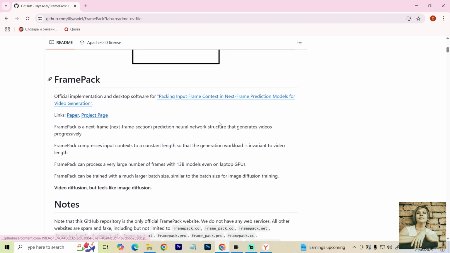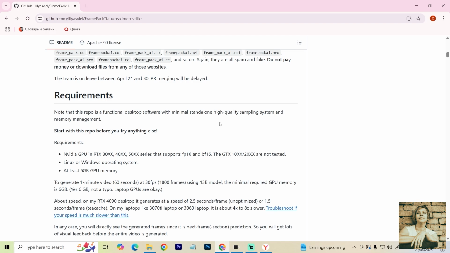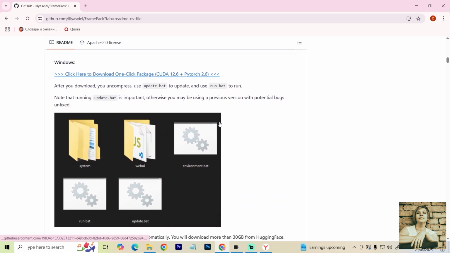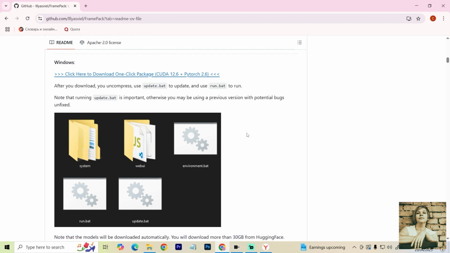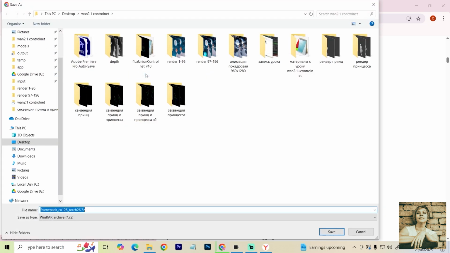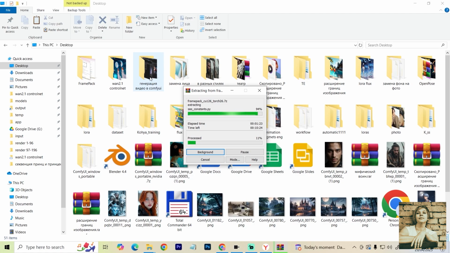The first is easier but offers limited control over the process and settings. The second is running it in ComfyUI, where you have full control over the generation process and can tweak it to fit your needs. Let's start with the first method. Simple package installation on your computer. Head to the link in the description and download the archive. Unzip it wherever you'd like.